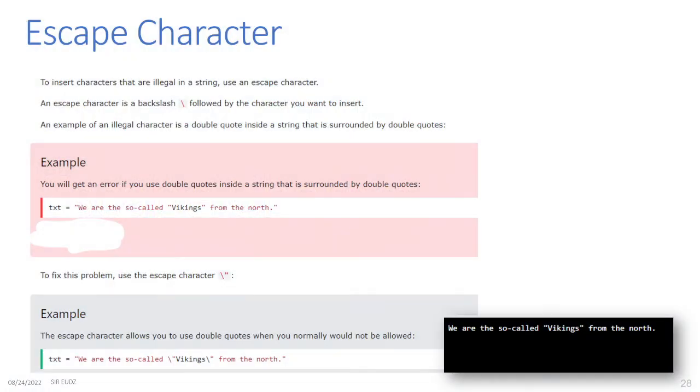Escape characters. To insert characters that are illegal in a string, use an escape character. An escape character is a backslash followed by the character you want to insert. An example of an illegal character is a double quote inside a string that is surrounded by double quotes. So, for example, you will get an error if you type this: "We are the so-called "Vikings" from the north." Because we are using double quotes inside, that will cause an error. To fix this problem, use an escape character. So, text equals "We are the so-called \"Vikings\" from the north." If you print this, this will be the output.